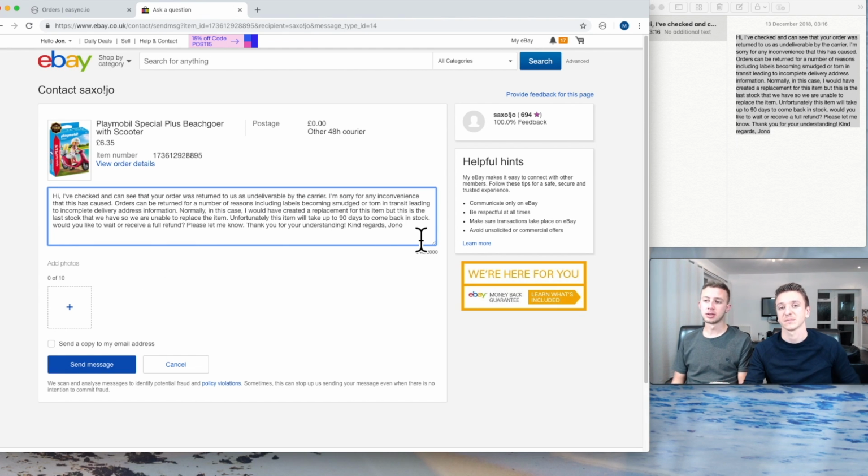But to briefly summarise, it's basically saying that it's undeliverable, it's been damaged in transit, and we can't say that it's out of stock. Always bear that in mind. It's been damaged in transit, so it's undeliverable, and you can either wait up to 90 days to receive another, because it's the last one in stock, so we've delisted it as well, or we can give them a full refund.